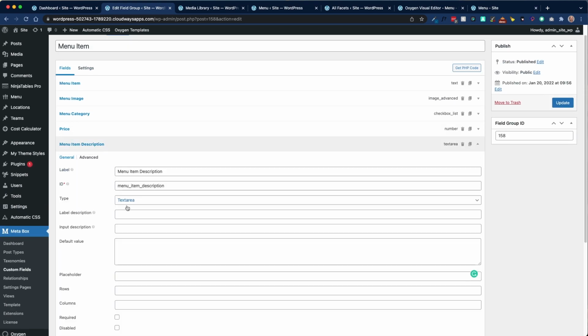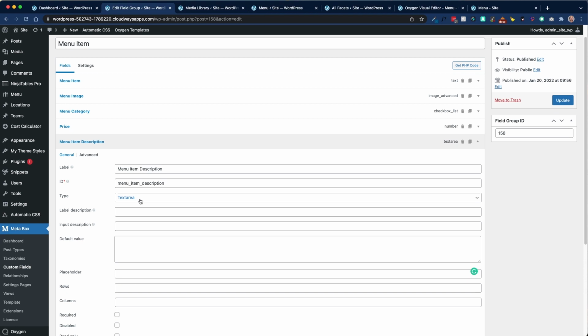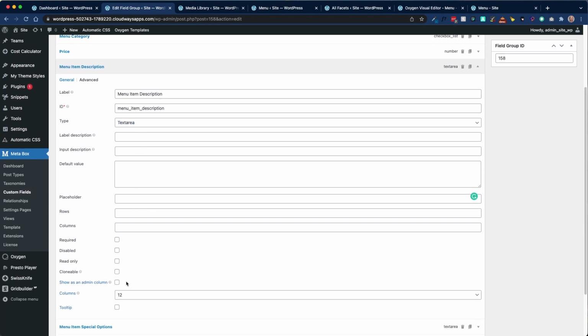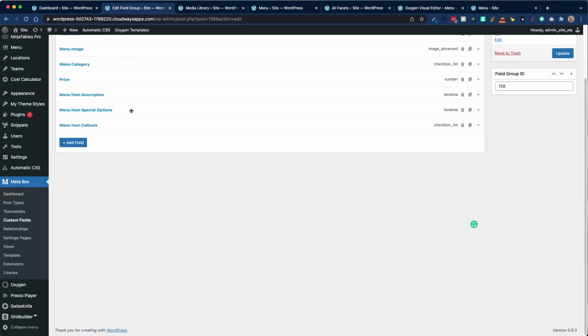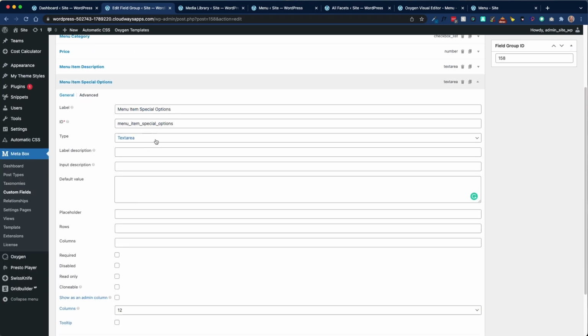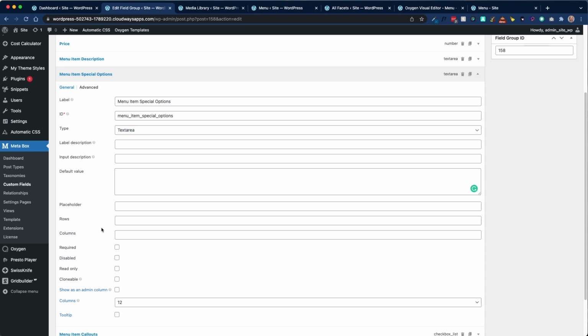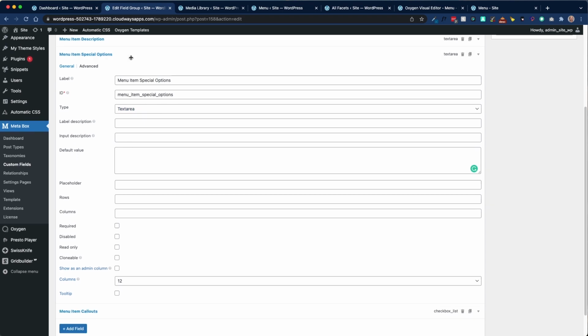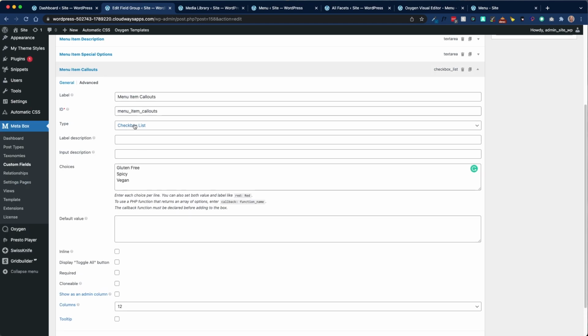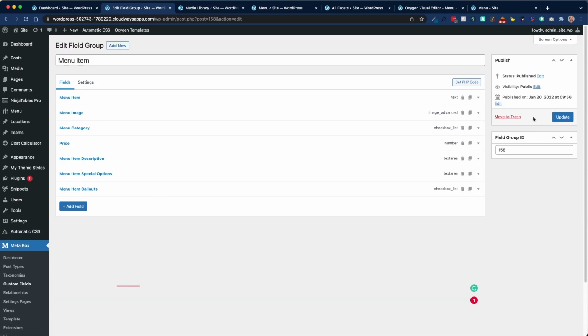Next, we have a description field, which I just used a text area, and again, everything else is default. Next, we have special options, which is also a text area, and everything else is default below that. And lastly, we have another checkbox list, which is menu item callouts. These are kind of specialties. All right, and that was our last field. So I went ahead and saved all those.